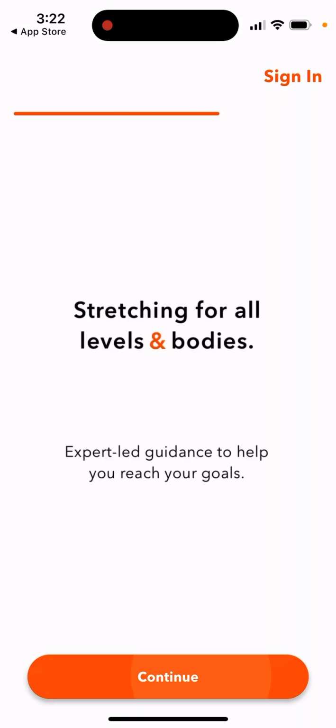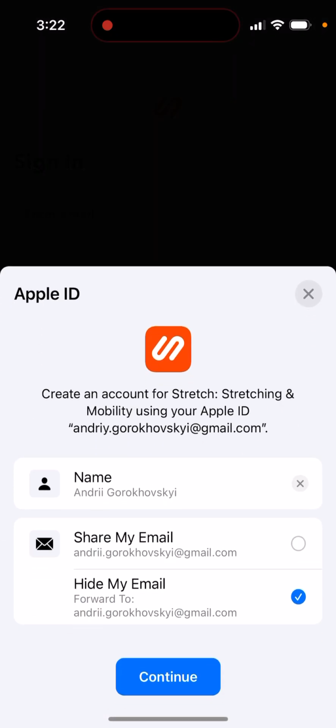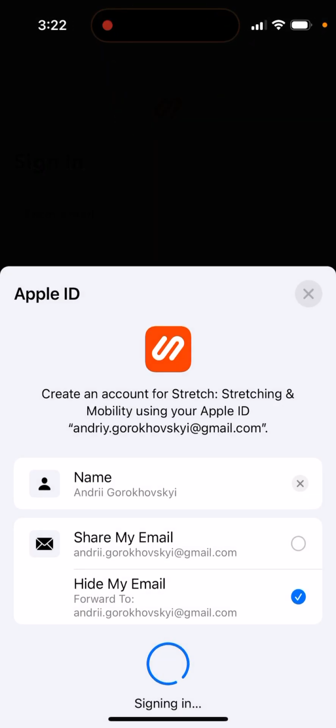You can just go and sign in here. So then you can just go and try to create an account.